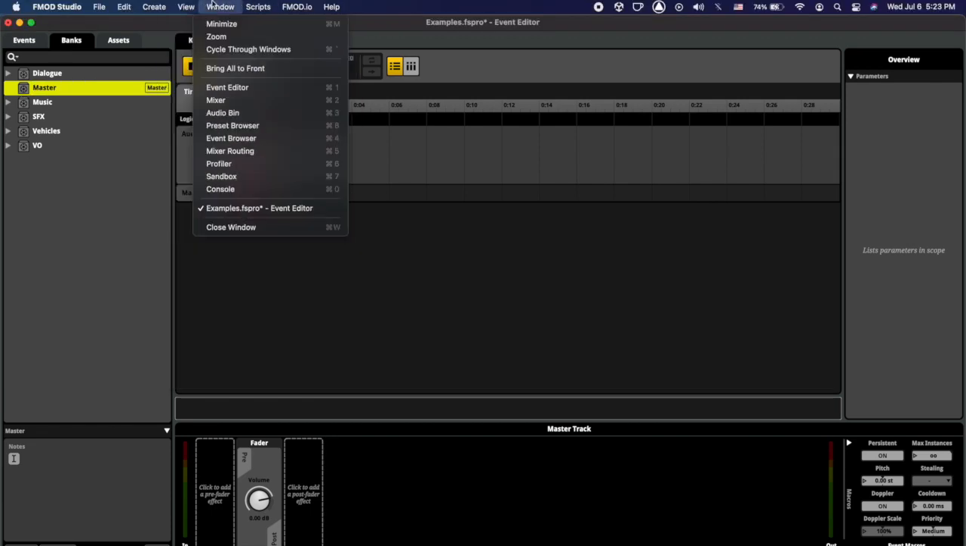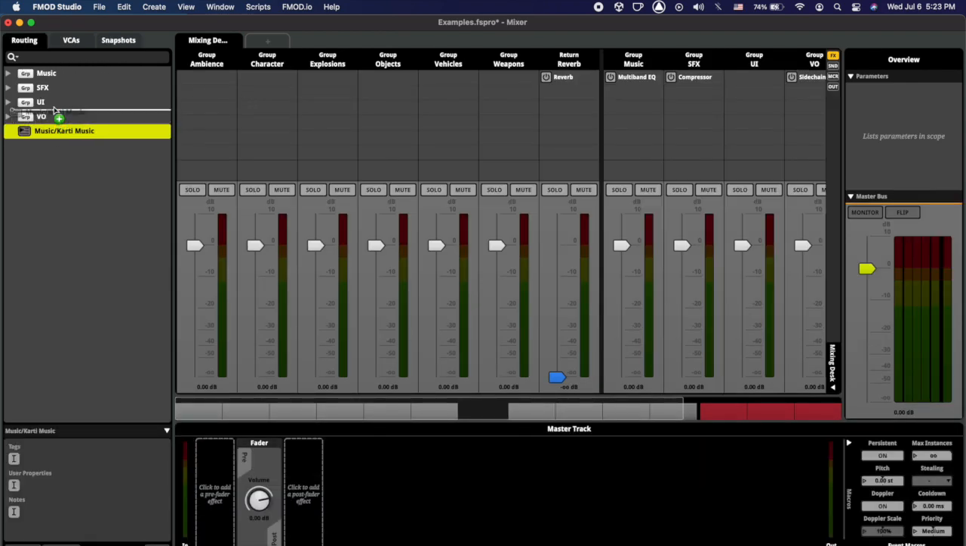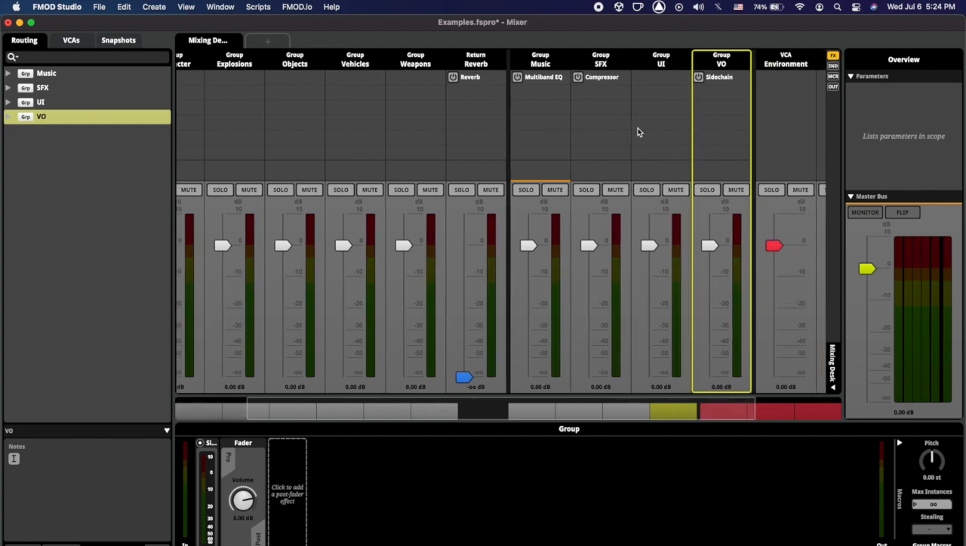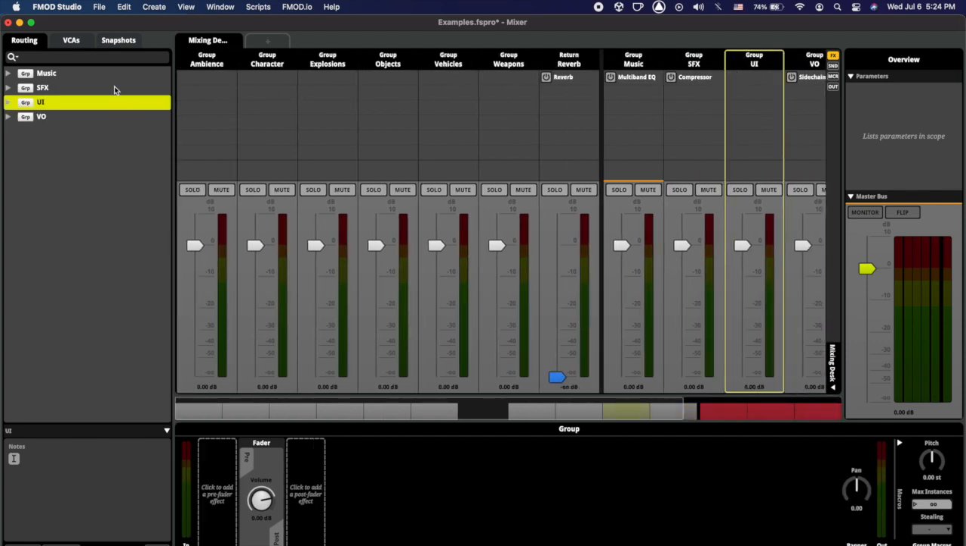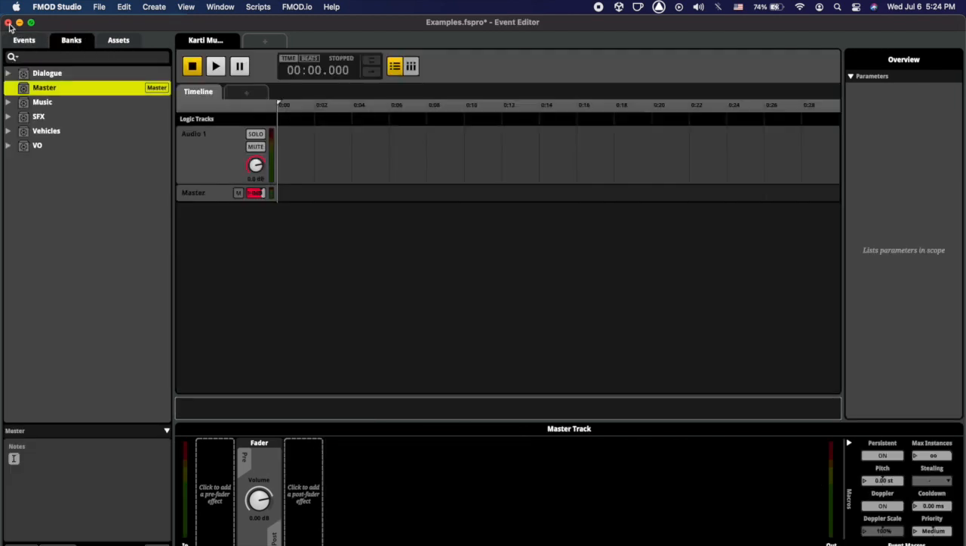Also, if you go to Window and you go to Mixer, you have them all here. So you can also drag that piece into the music. That way it is really part of the mixing process of the music specifically. And you can just command them all at the same time. So this is just another more in-depth way of using FMOD. I don't need this anymore, so let's go back.